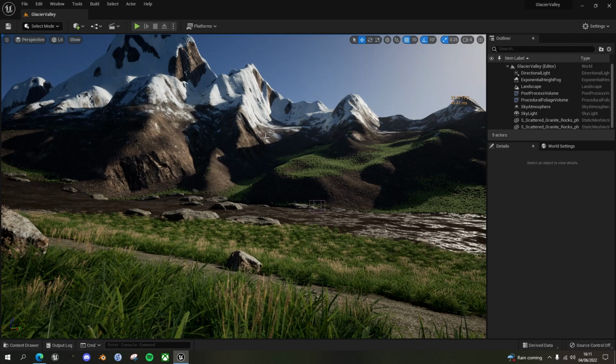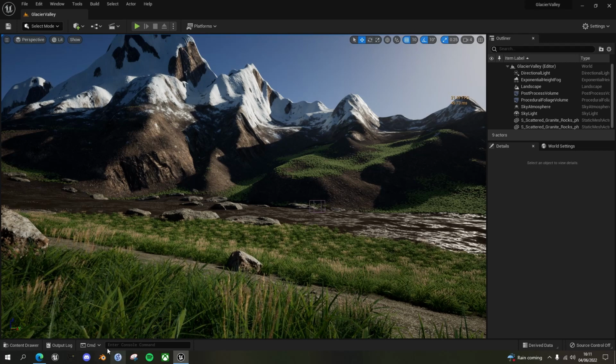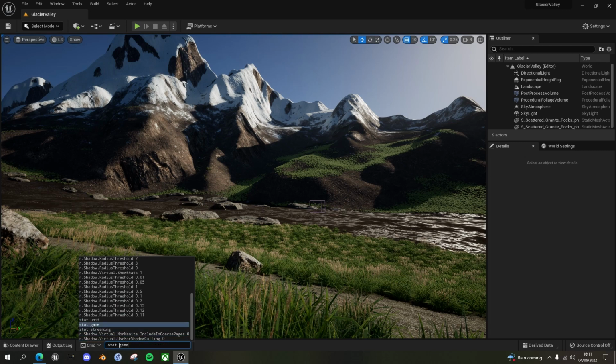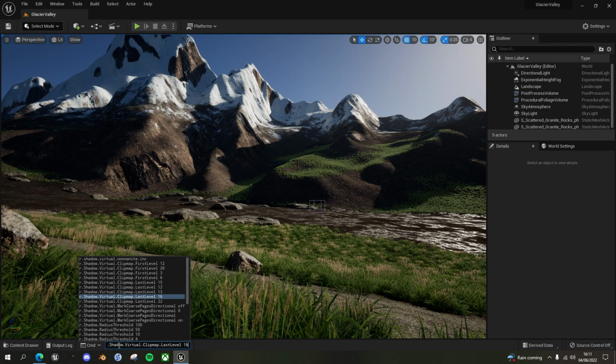So as I said, I tried all sorts of different settings. In fact, if you look at the console commands, you can see all of these different settings I tried to change. So I looked at clip maps, coarse pages, radius, shadow radiuses. None of them made a vast difference except for one setting, which is this one here. So this r.Shadow.Virtual non-nanite, which is foliage, including coarse pages 0. That makes a whole lot of difference.